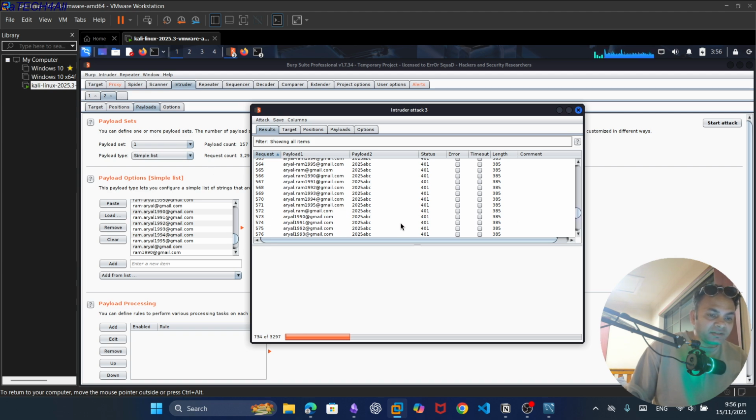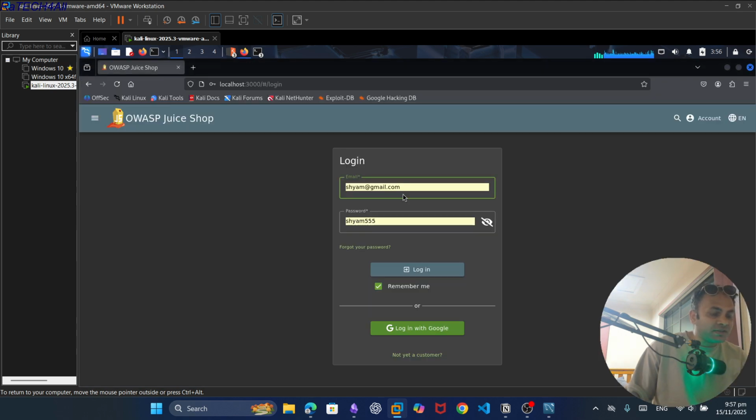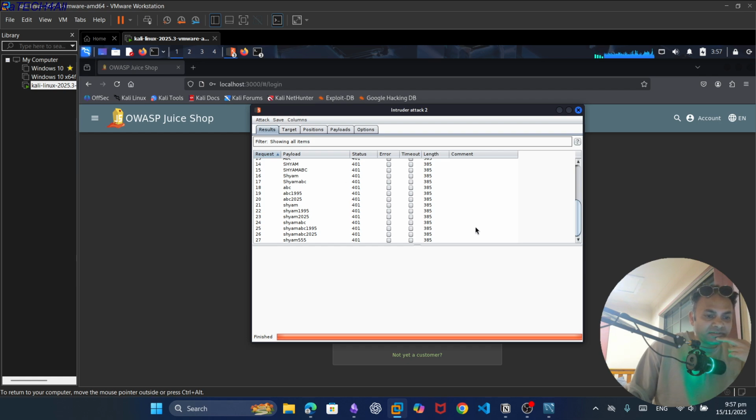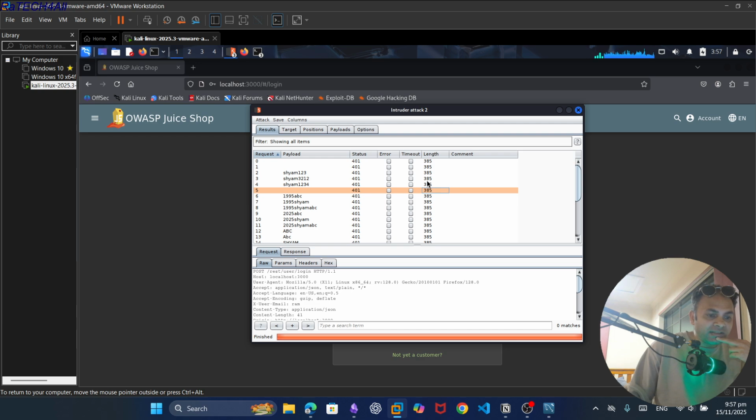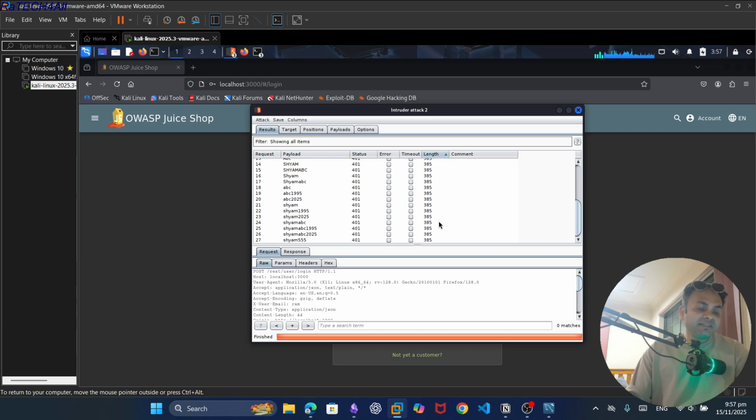Within there, then we will be able to log in. For that we need to have a good set of usernames or emails, or password list. If we have that good set, then we can get success. This one is not giving us any good result because all the lengths are the same, 383, 385. When the length changes, the point where the length changes is the most likely to have a successful result. That's the logic here.